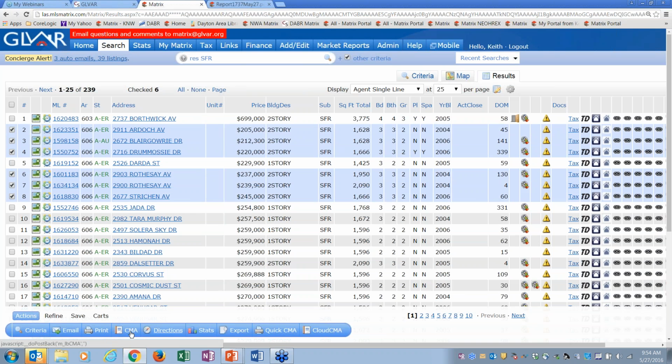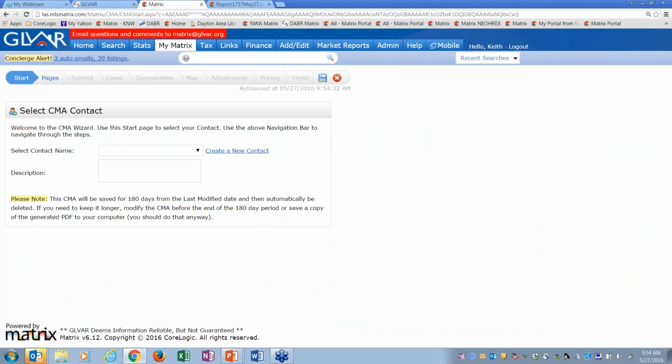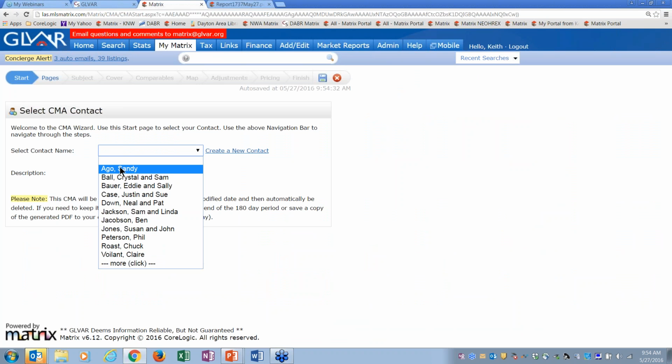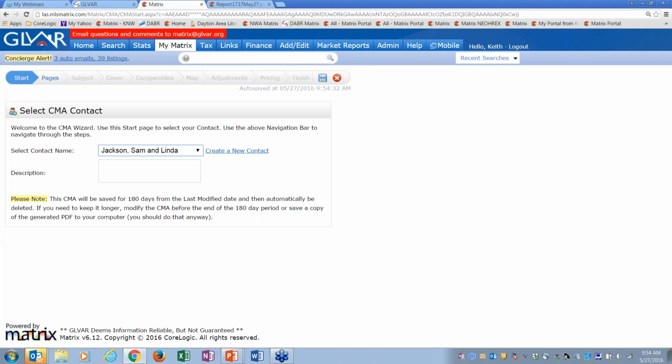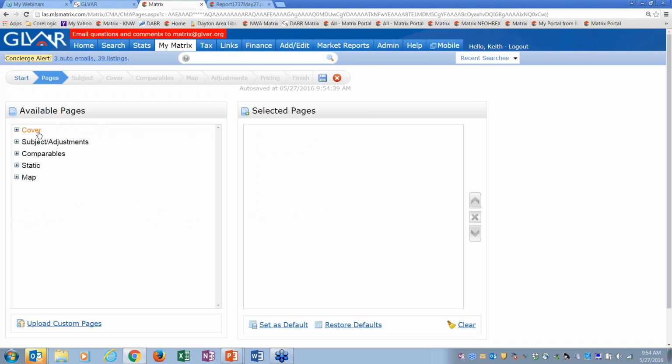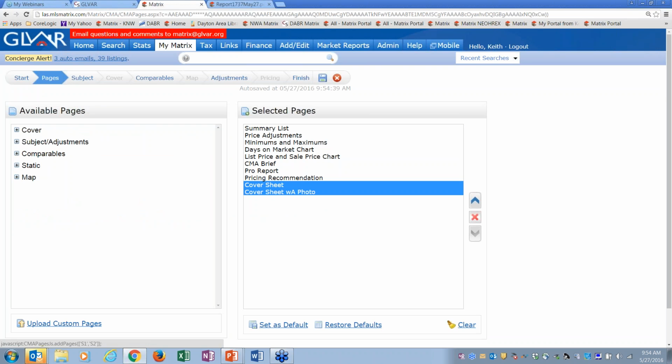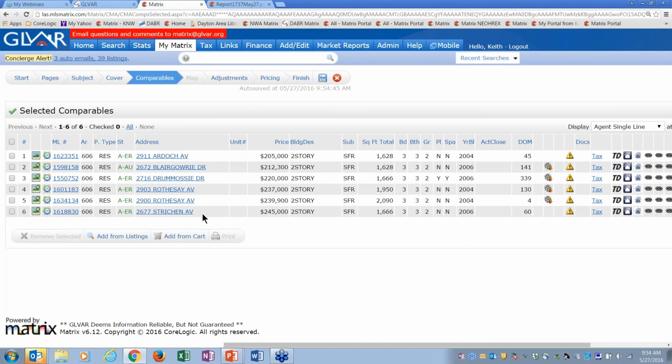Once I did that, I hit this button right here, CMA. And it took them and threw it right into my list. See, my first one was pick your client. Second one was pages. Okay, and that's when I started adding the pages here. And then by the time I got the comparables, they were already there. Remember that? Okay, hopefully that answers that part there.